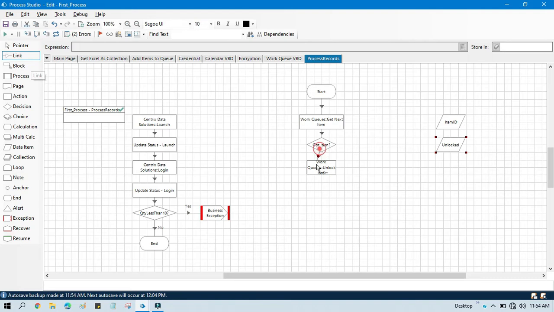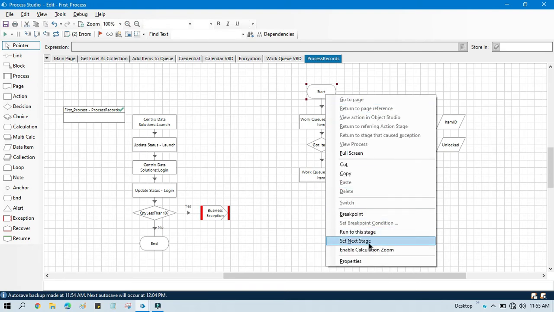Now link here and then go to end. We are going to take an end stage and link here, after unlock link here. Now if we don't have any items, go to end. This is just a simple example I am showing you here, just how to use this unlock item action. Now right click, set next stage.